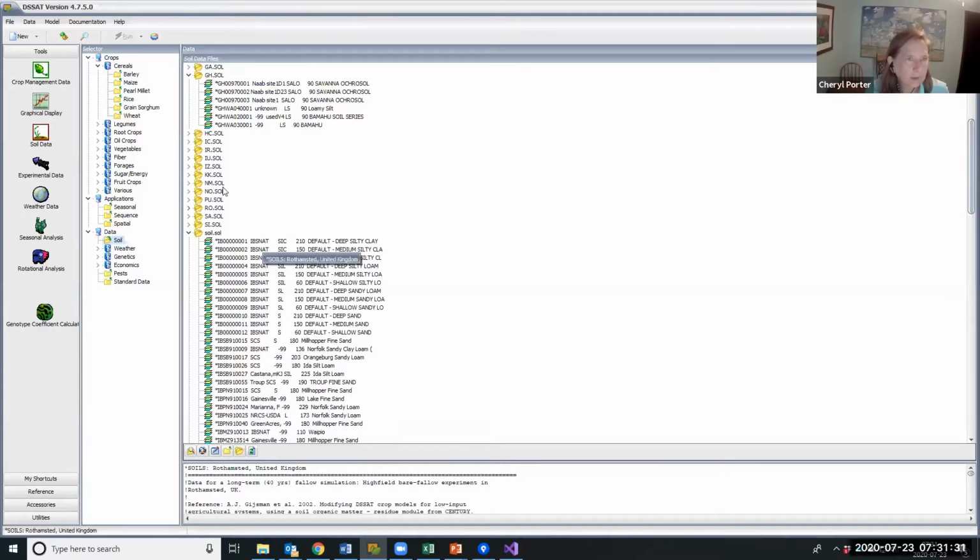Okay, so to get started with SBuild, you can see in the Tools menu, there is an icon that's labeled Soil Data.